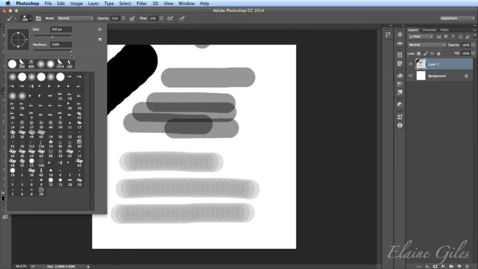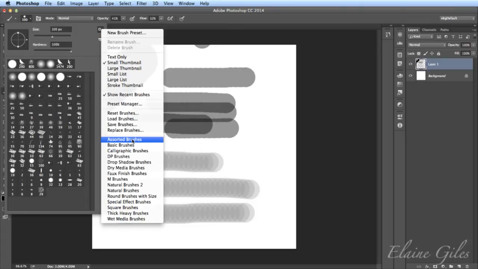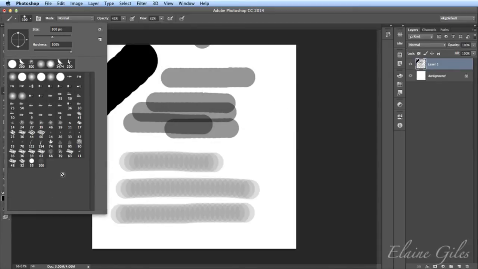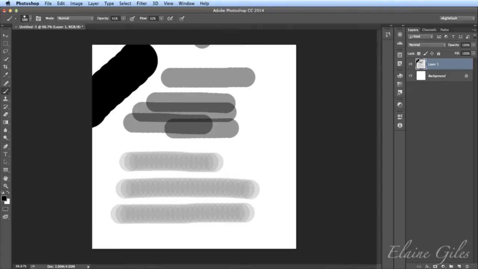Now, what I'm going to do next is reset that, so set that back to the defaults. So back in here and reset the brushes again, this time to the default. And I don't want to append anything, so that just takes away the extra ones that were there at the bottom. And I am going to add another layer, turn that layer off.